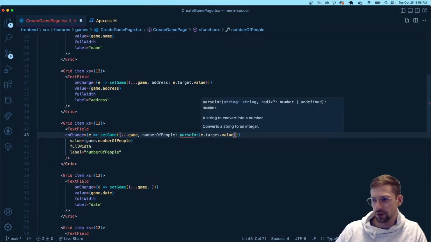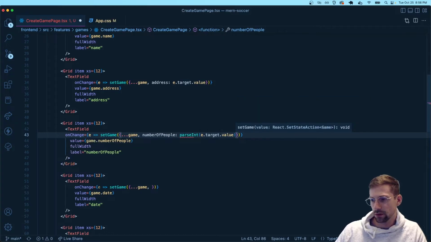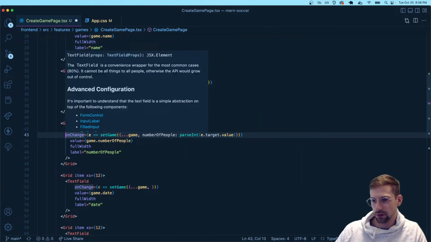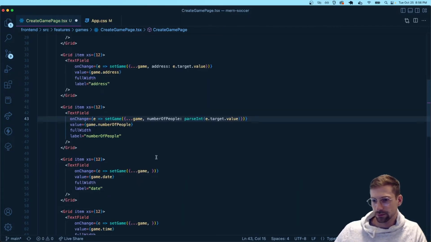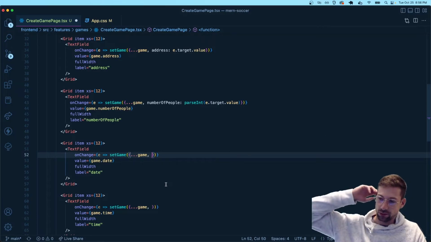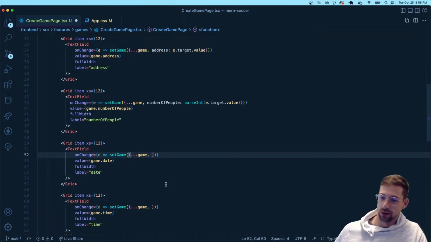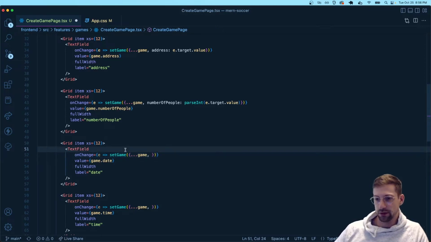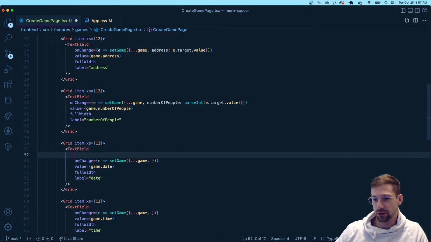Parse int. There you go. Then we have game date. Okay, this is a tricky one. This we'll handle later because it's a very tricky one. Trying to think what we can do.